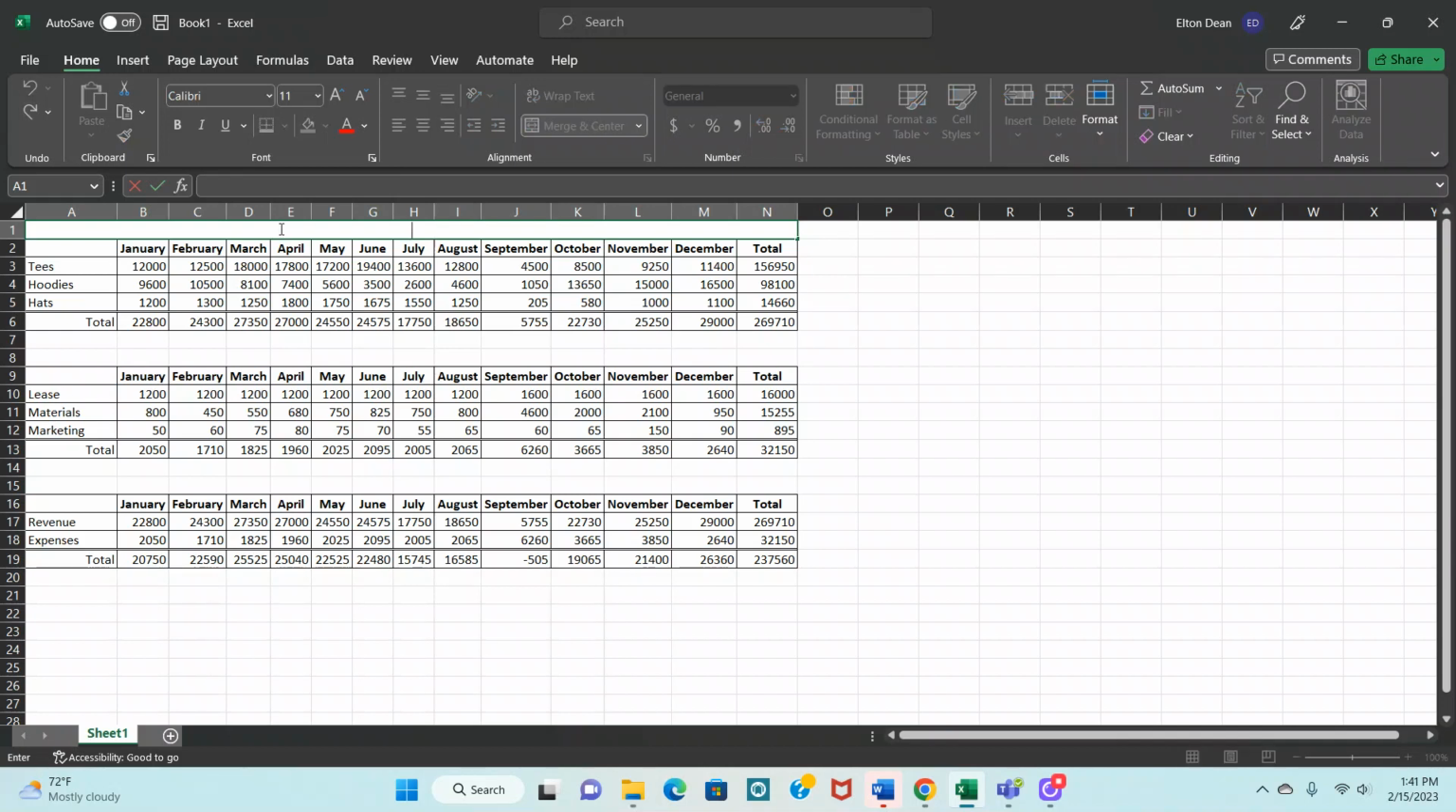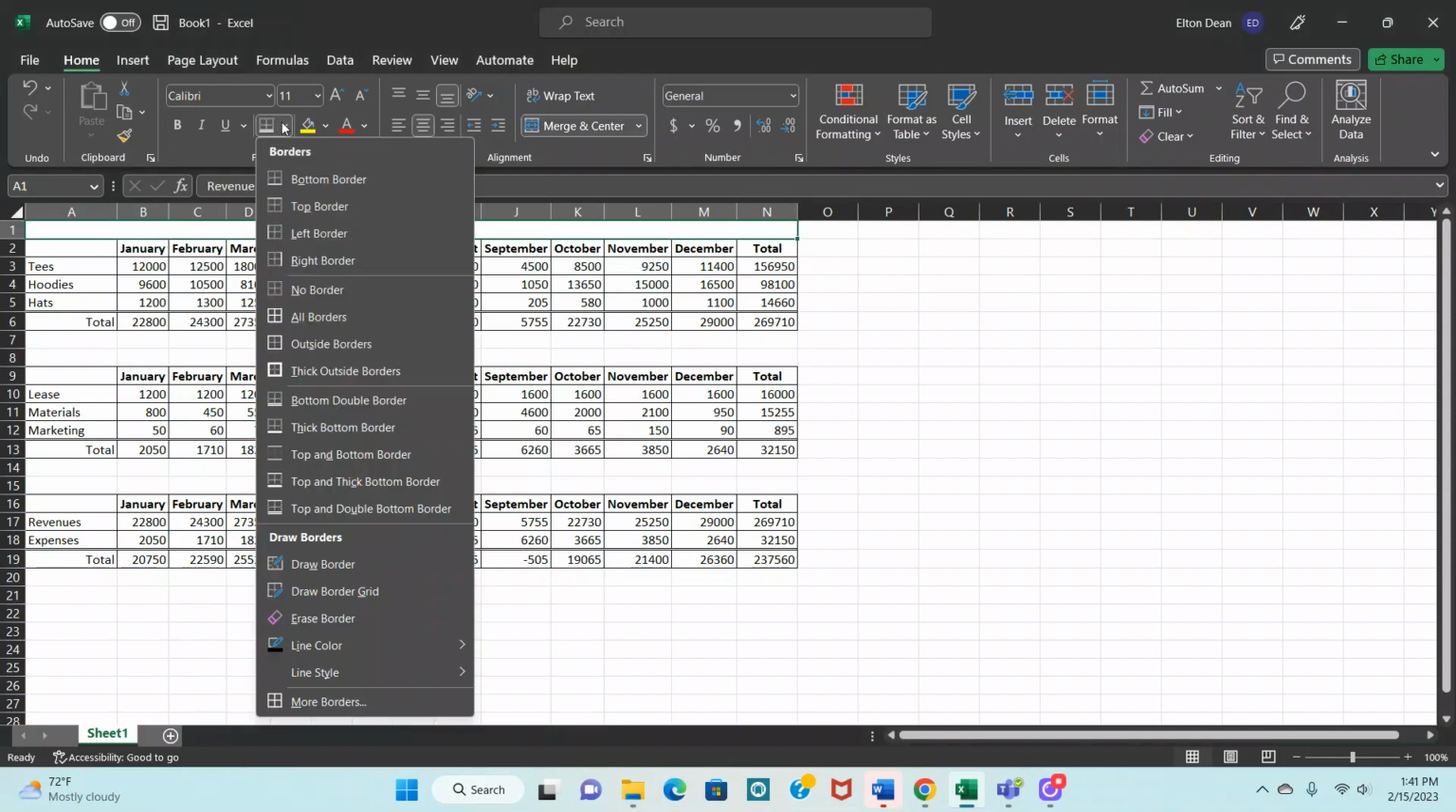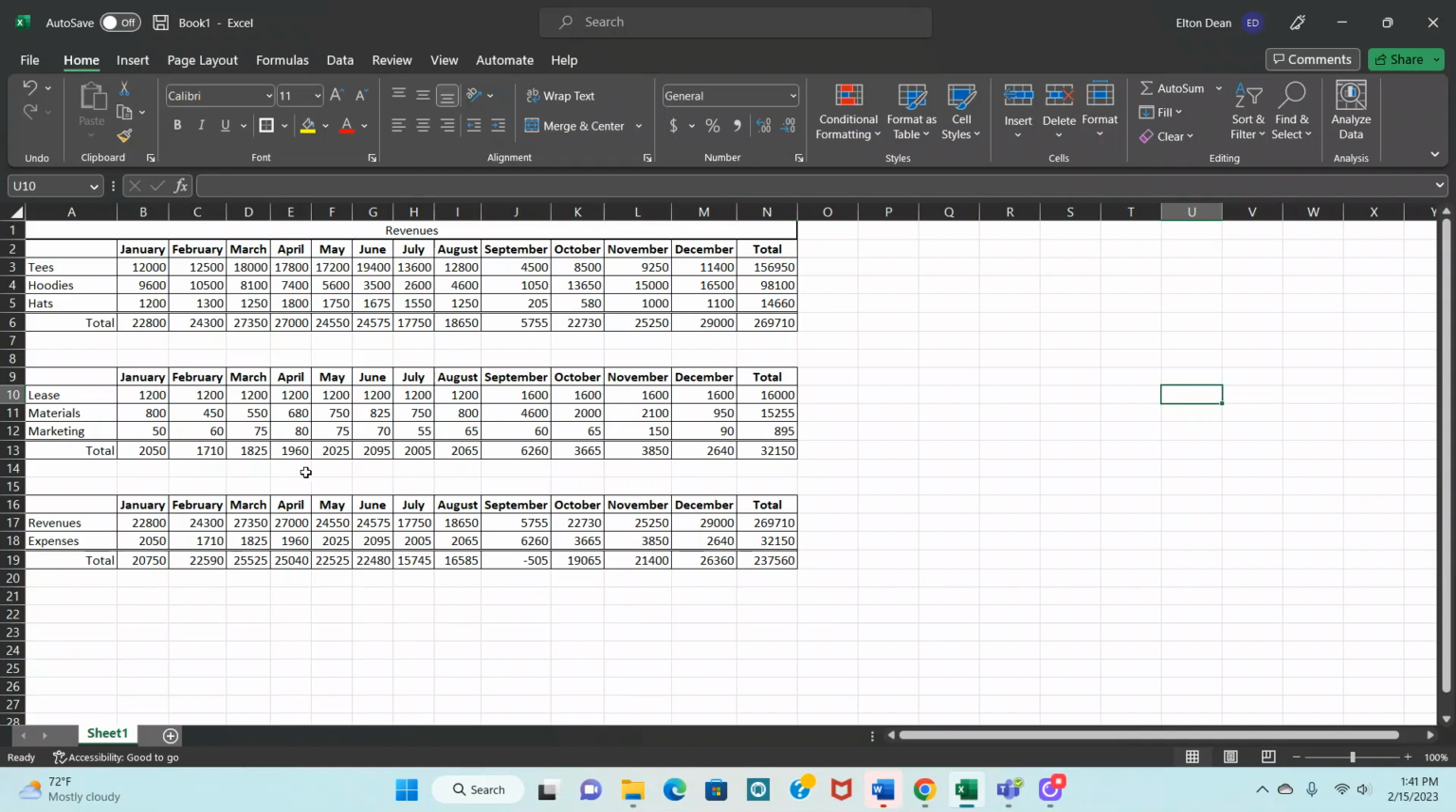So I can put revenues here, and let me put an S there as well. And I'm going to give that a cell border. Let's give it a thick outside border, and that will help it distinguish it.